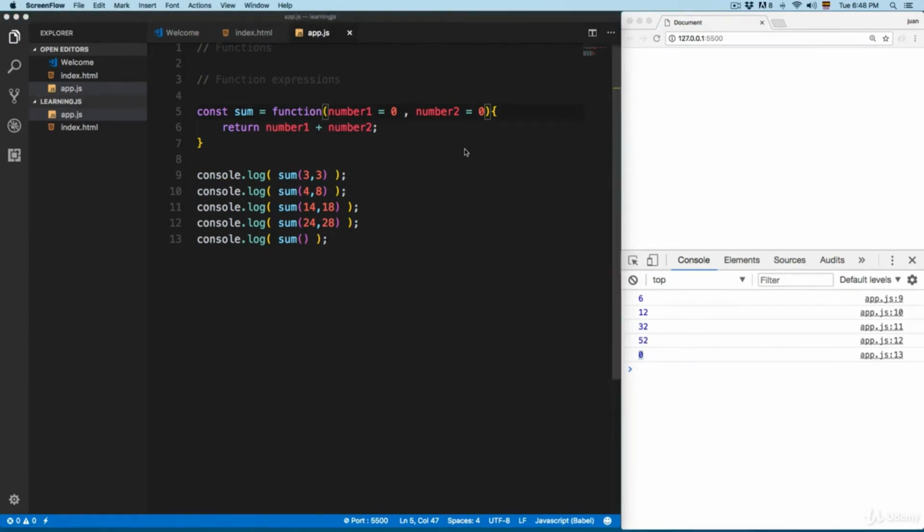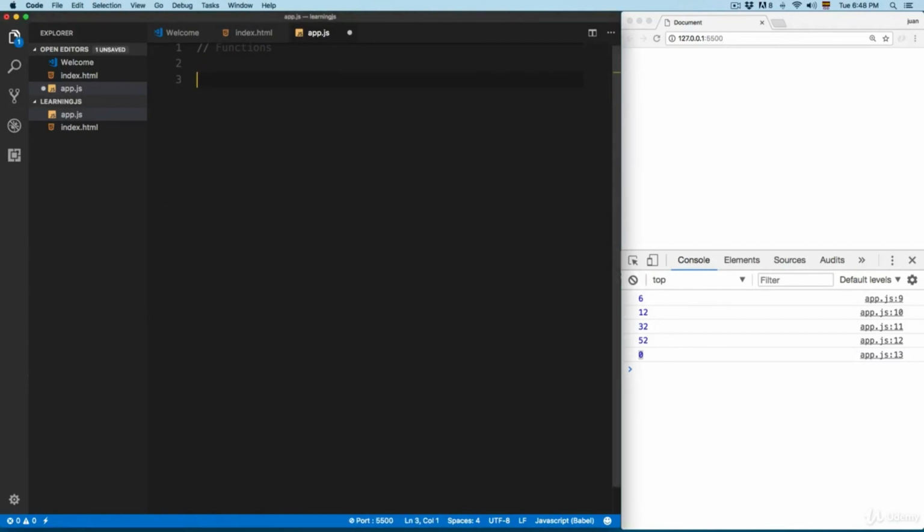There is another type of function. These functions are invoked immediately, and they are called IIFEs. So we're going to remove everything. We're going to add a comment: functions that are invoked immediately, and they are called IIFEs, like this.